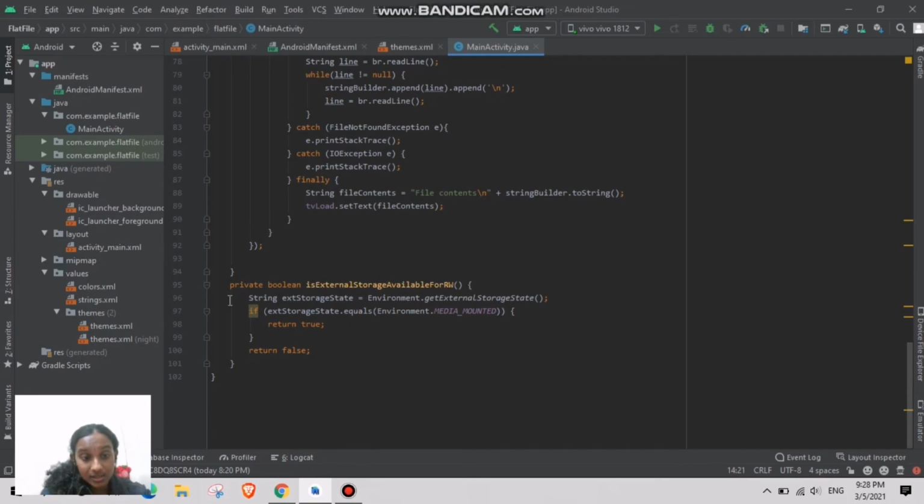And then last is our private boolean is external storage available for RW. This is the Environment for Android. So get external storage state, and if the storage state is media mounted, which means there is storage, we will return true, which means we will have a new file. If not, we will return false. So next is the output.